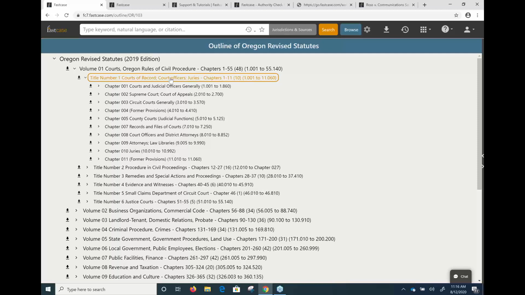Now, as we're clicking, you may notice that there are these small download icons. So the download icon is going to be a down arrow over a dash. Now, if I click the download icon to the left of any organizational group within a compiled set of materials, I can download the entirety of that section in a single PDF. So for example, if I wanted to download Chapter 1 of Title 1 of Volume 1, I would click the download icon to the left of Chapter 1.